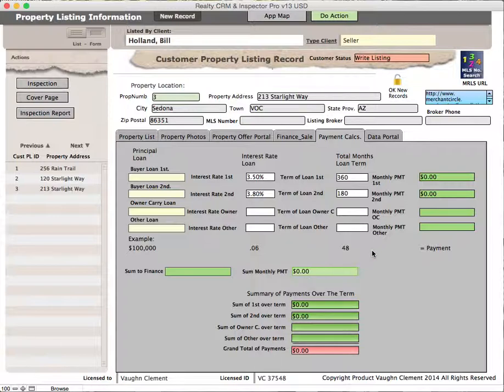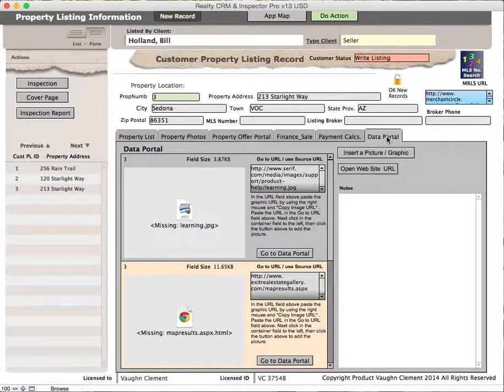So it just takes a little bit of fooling around and having fun with this in order to make it work and getting used to it. The last thing is something kind of unique. This is called a data portal.